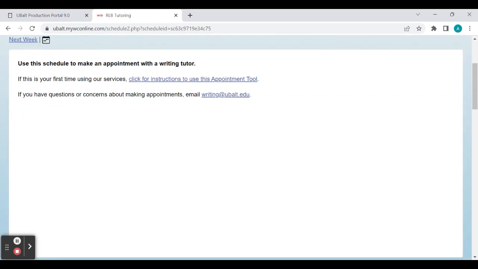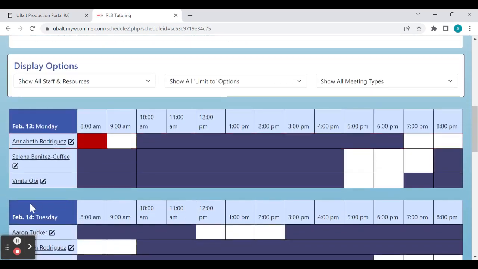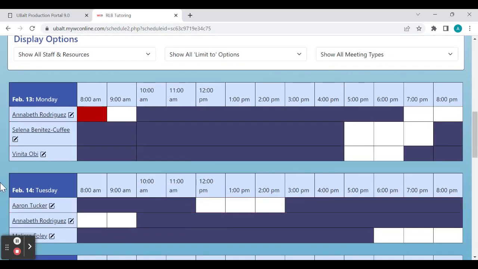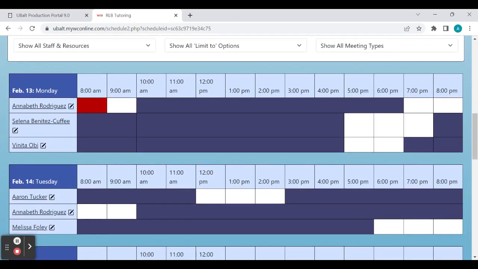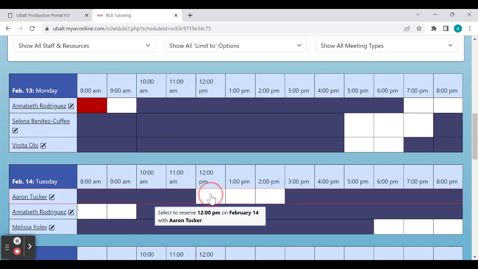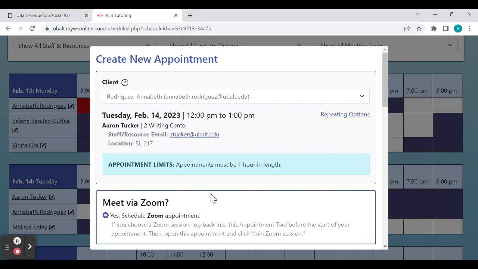From there, you can scroll down and you'll be able to see all of the appointments that are available. The white indicates an available appointment, and the shaded portion indicates unavailability or a slot that is filled. Let's say I want to make an appointment with Aaron Tucker at 12 p.m. on Tuesday. I'd go ahead and scroll over and click the appointment.